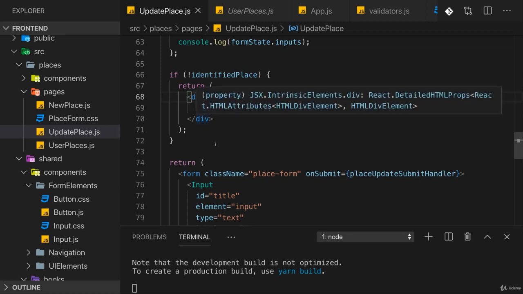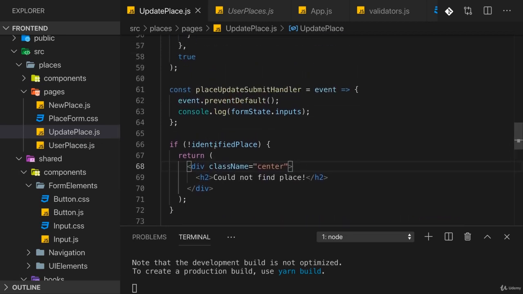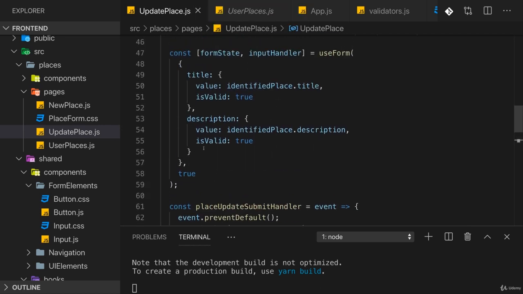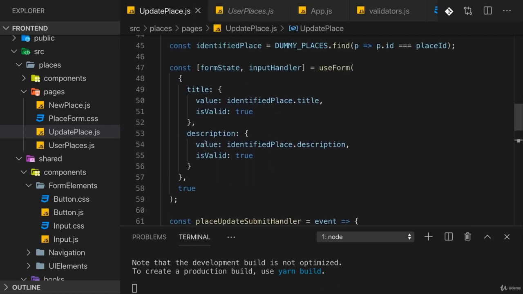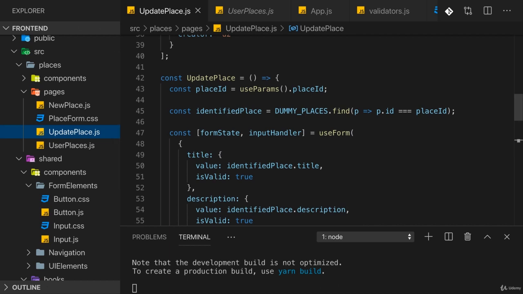We created our own hook, but I'm not 100% happy with it yet. It works just fine here, but later in the course, when we update a place, we will actually load that data here from a backend. We will fetch the information about a place from the backend, which means it will not be there instantly when we render this component. It will take a short while. This here, of course, is available instantly, but let's also handle the case that this would take longer.